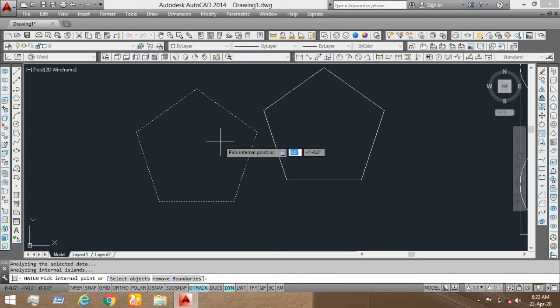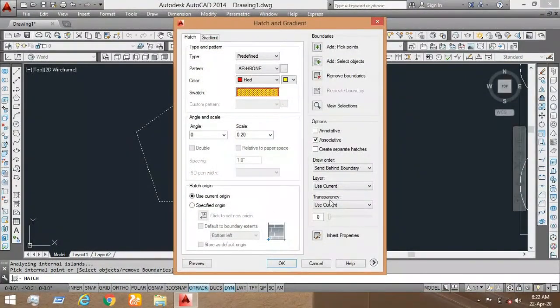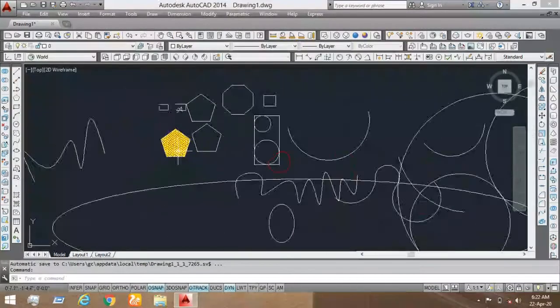There is one more condition friends: hatch or gradient, both commands apply only on a closed boundary, a 2D closed boundary. Okay, that is the main point. Now here it will be applied.